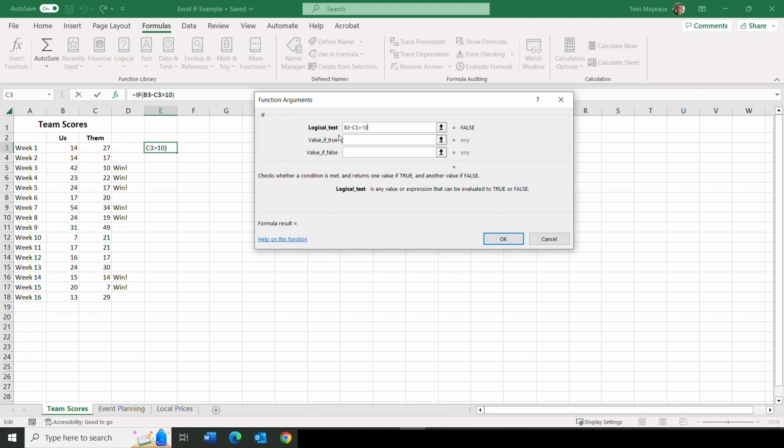If you're at all uncomfortable with how this works, you might even want to put parentheses around the math part, if that's a little easier for you to see. Now, what is the value if it's true? Well, if we have more than a 10-point spread, we're going to say this is just amazing.